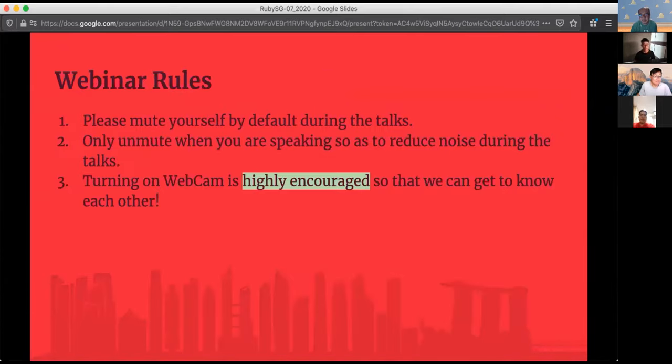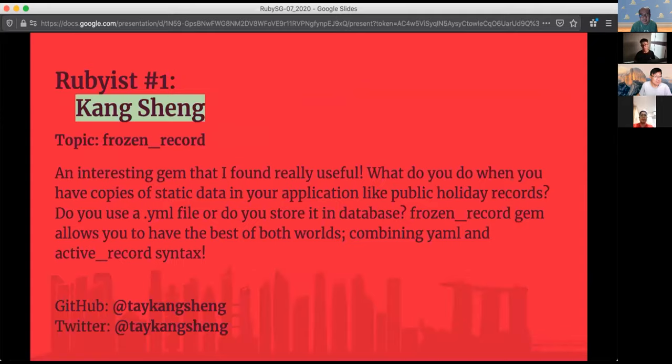And then today is just one gem that I found. It's a very simple gem, but I found it very interesting. It's called Frozen Record.